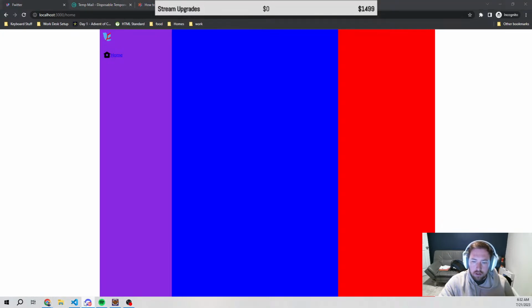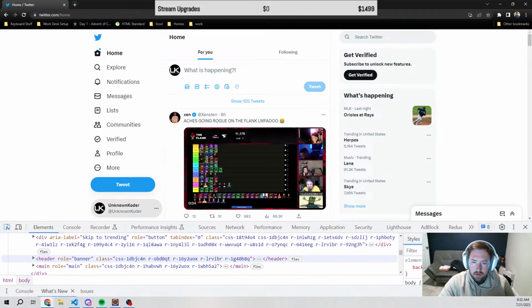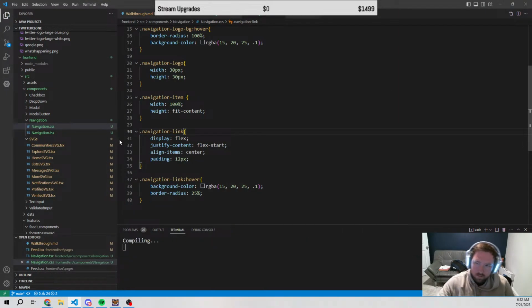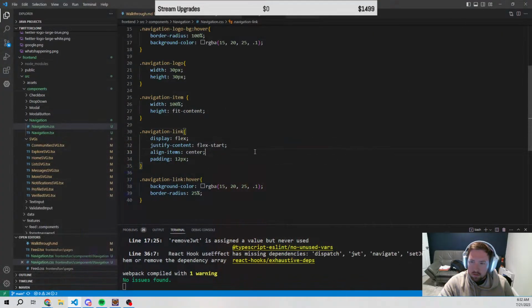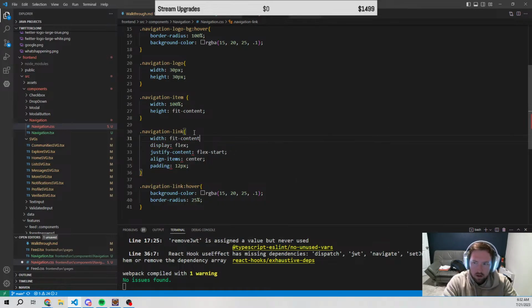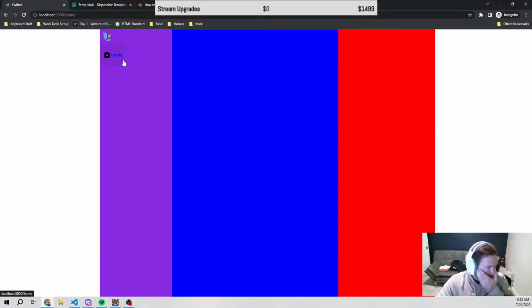If you take a look at this, the actual thing only goes to here. So I think we don't have a width on the actual link. I don't think we have a width or height on this link. It's still going way too far. It might still be inheriting the width of the parent. Let's say width fit content and see what happens. Okay, that's a little bit better.